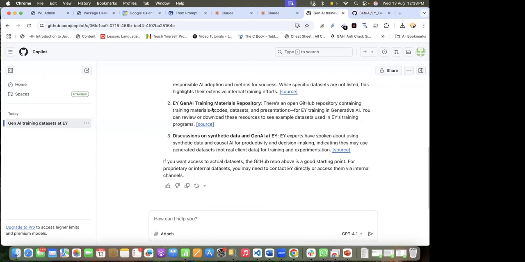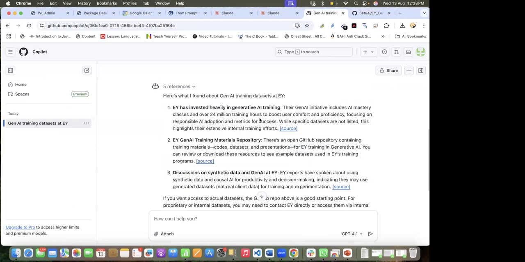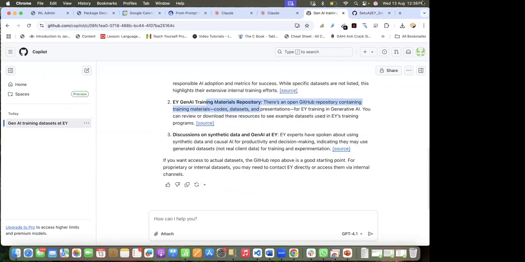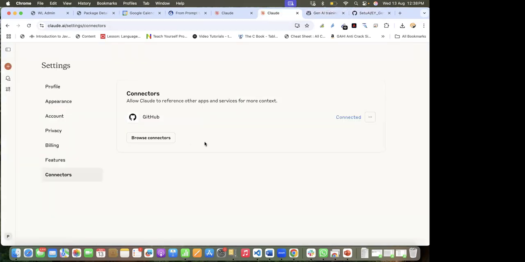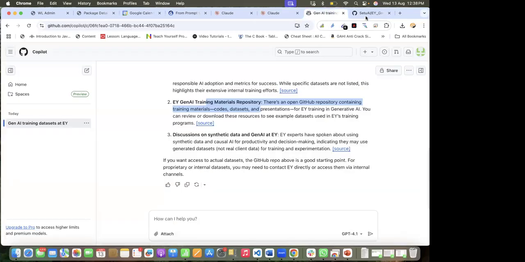So this is the training data set that I will be utilizing. This is the open GitHub repository which contains the training materials. Basically, I will be using this GitHub, so whatever the GitHub is, I'll be cloning that.